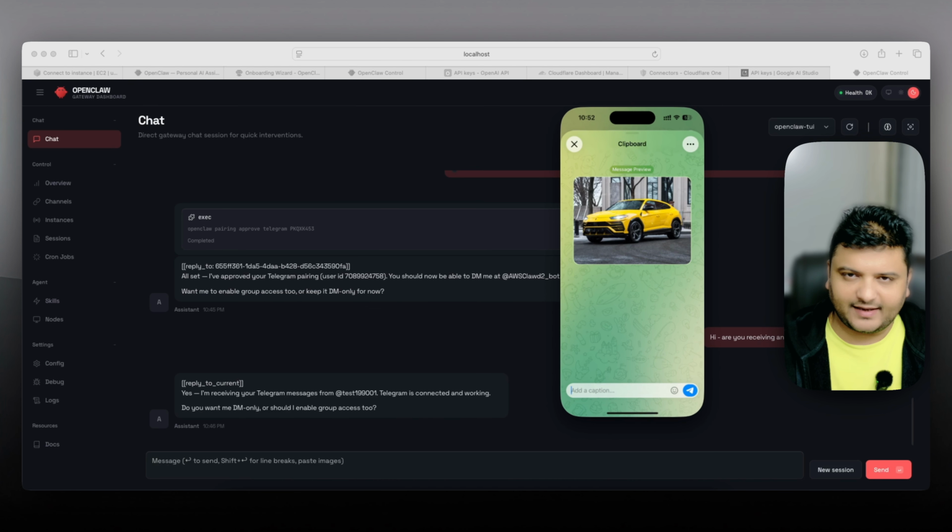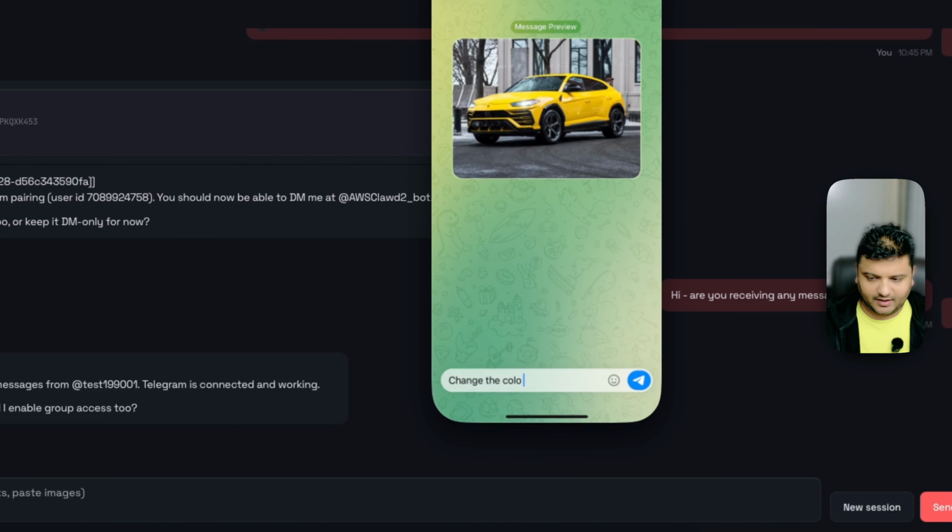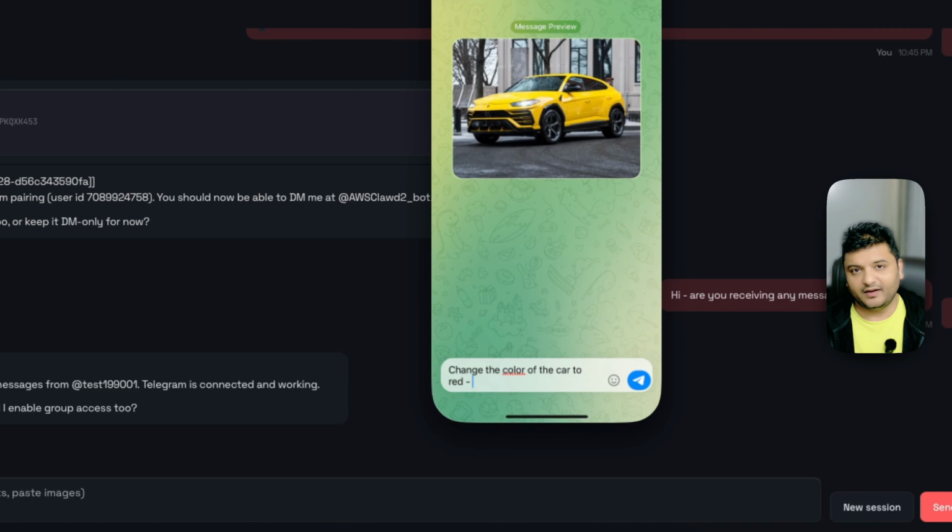So let's change the color of the car to red. Change the color of the car. I'm also going to tell it, because we have both OpenAI, that is ChatGPT, and Gemini configured. ChatGPT for image editing, which we don't want. We want Gemini Nano Banana Pro, or the Google Nano Banana Pro, to be used over here.